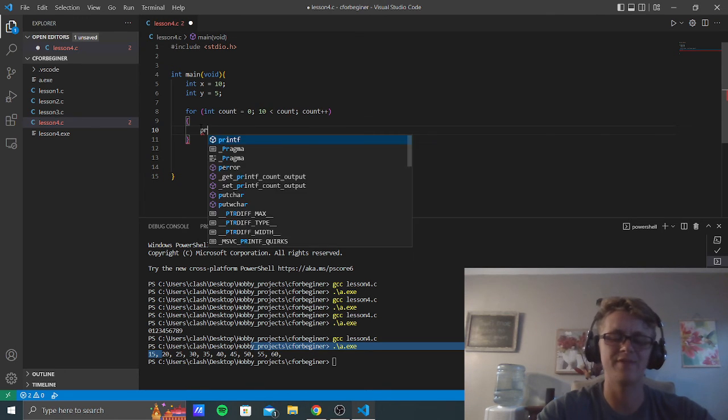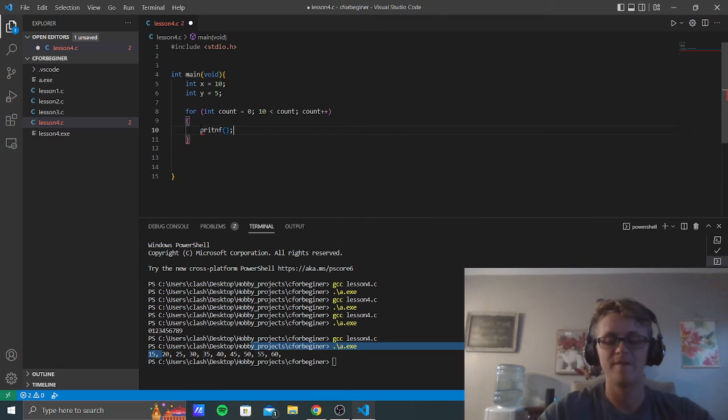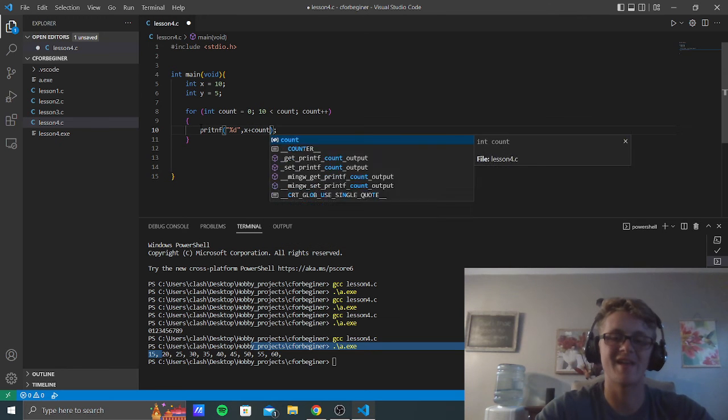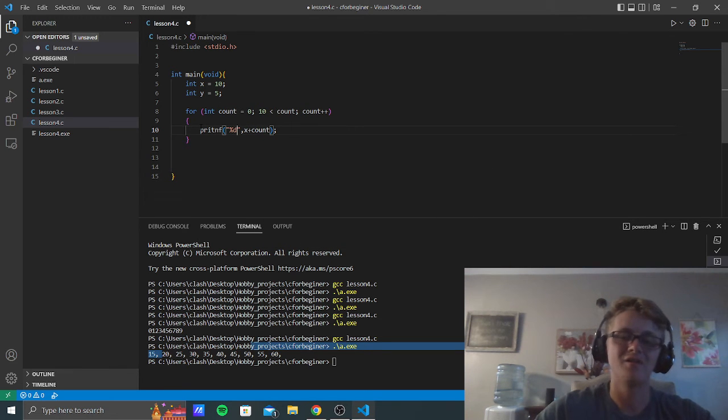So we'll do the same thing as we did for the while loop, we'll print, we'll just go Control D, and we'll go X. And I'm going to show you another new thing today. Go X plus count. So this is another thing you can do. You can just add stuff or multiply stuff within this as many times as you want.